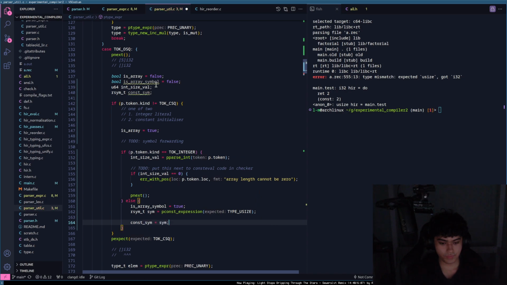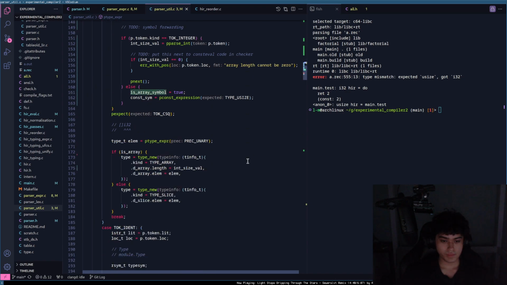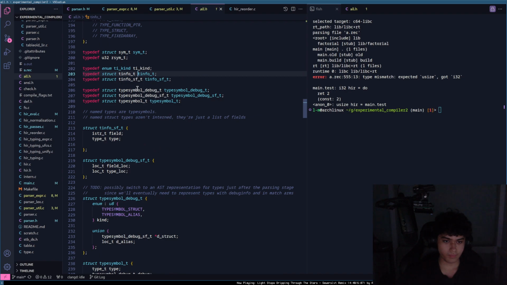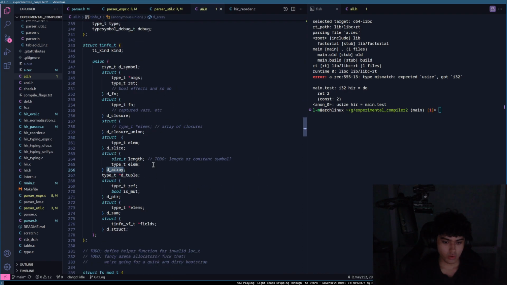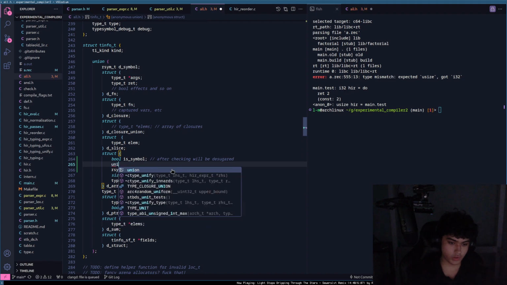Const sym equals sym. Okay, and then if is array, we'll do this instead. So let's change the type info. So this is the underscore array. We'll put a bool in here, bool is symbol. After checking, it will be disregarded. All right, so it can either be a length or an rsym symbol. We'll do it just as a union.